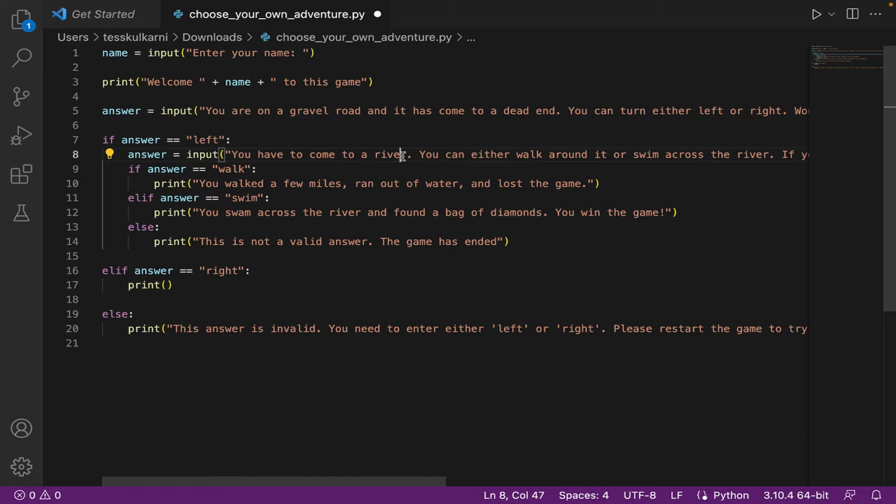So if they go right, let's just say that it has become nighttime and they have come to a forest. And we need to give them a choice to make about what to do in this forest. So far, we've only given the user 2 choices for every question. But you can give them as many choices as you'd like. So now let's give the user 3 choices.